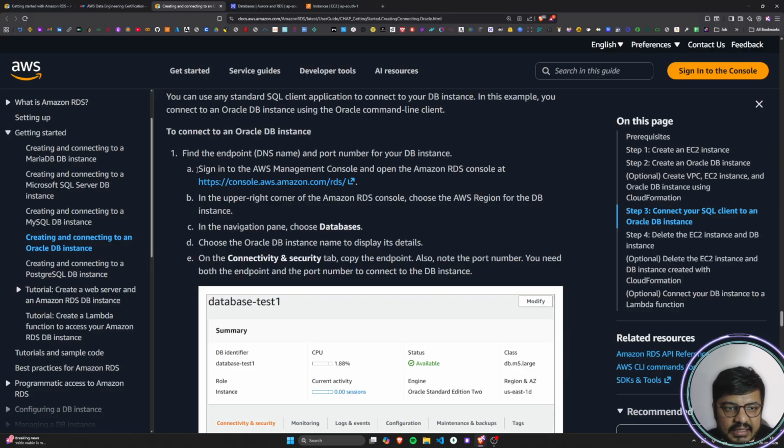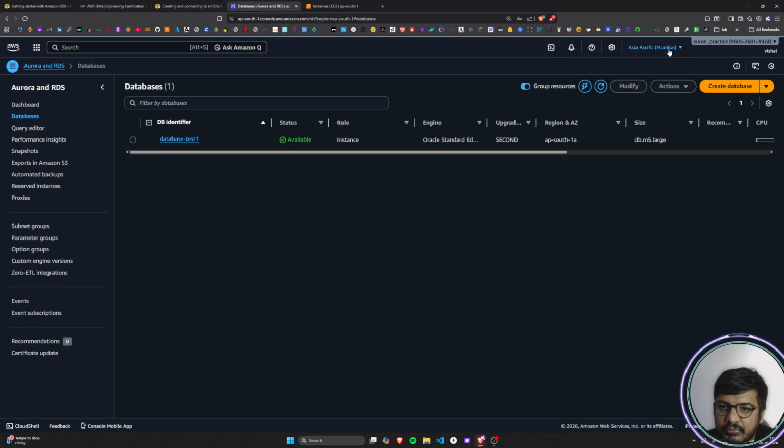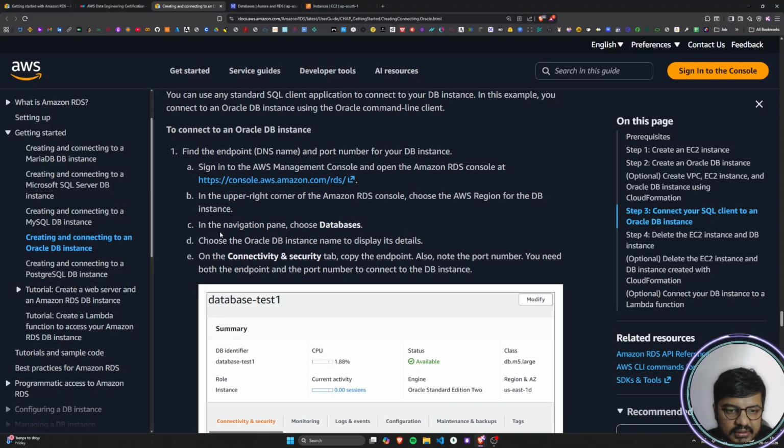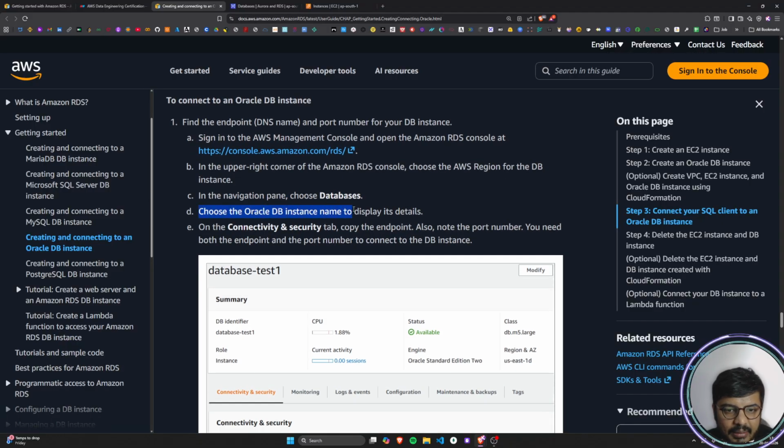So we can find the DNS name where? First of all, sign in to your AWS console or open the RDS thing, right? So this is our RDS. In the upper right corner, choose the RDS console and the AWS region for the database instance. So we are already aware of the fact that we had created our database instance in the Mumbai region, right? Then in the navigation pane, choose databases. Then choose the Oracle database instance name to display its details.